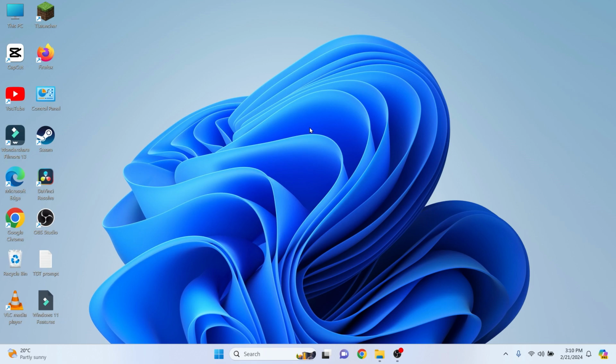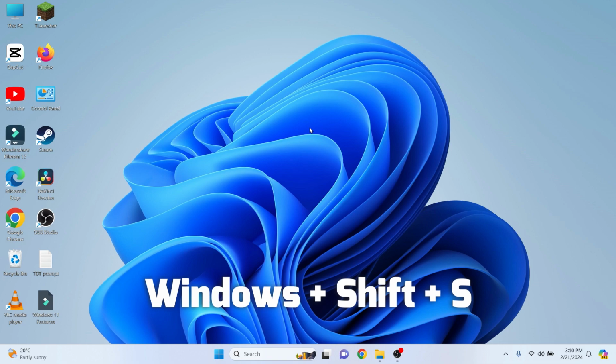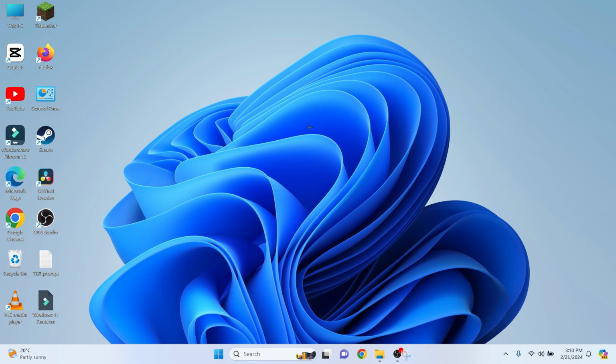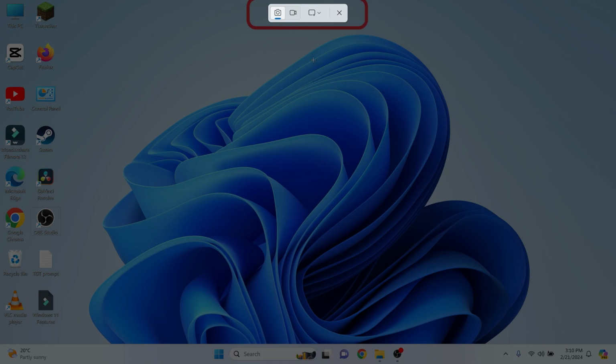This can be done in two ways. With shortcut key, press Windows, Shift and S together. Your screen will fade, and a small toolbar at the top allows you to choose from rectangular, freeform, window, or full screen snips.